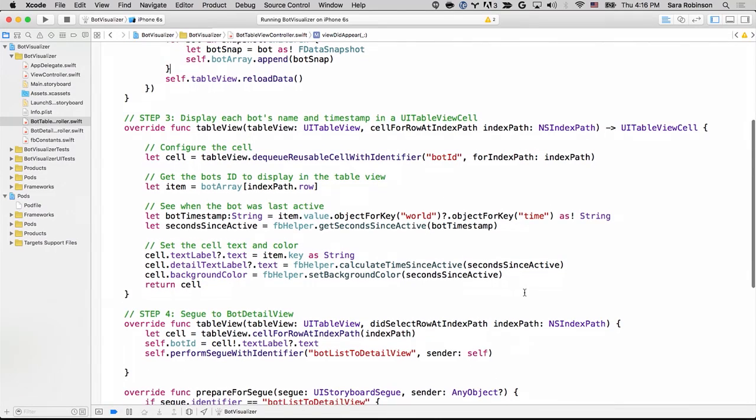Here is where we write the code to configure the cell. So in this line, we're configuring the cell. And then remember the cell: the text on the left was the bot's ID, and the text on the right was how long ago the bot was active.